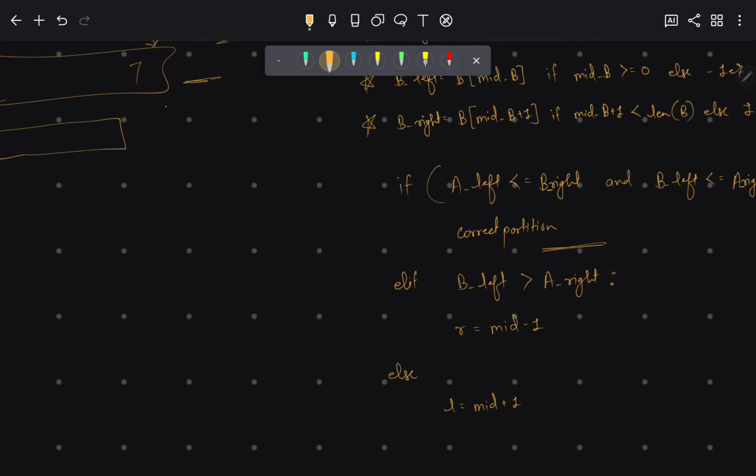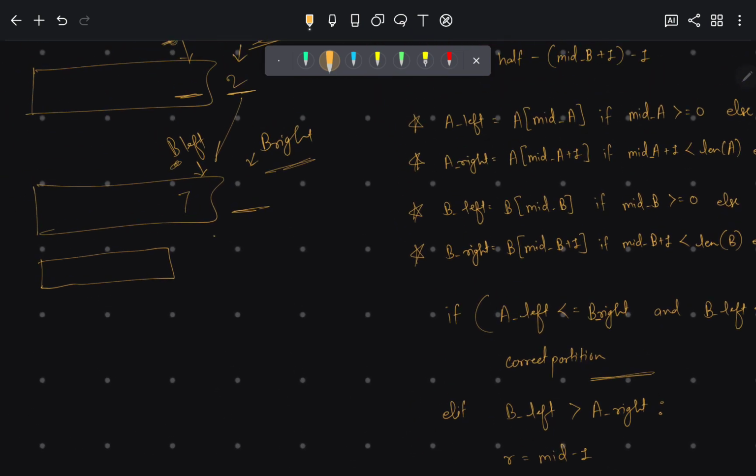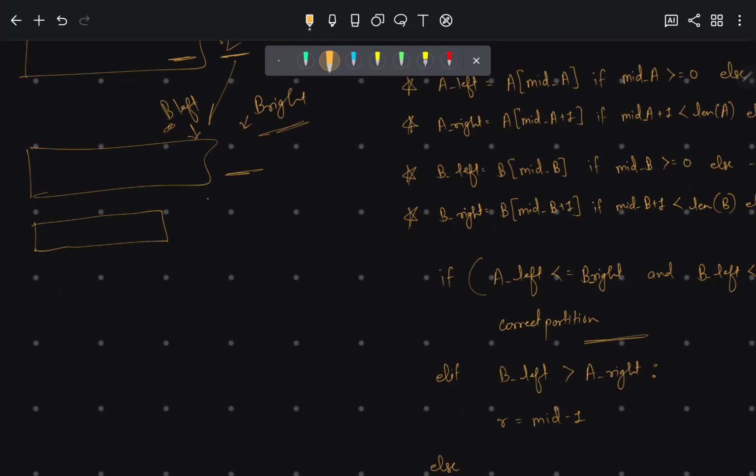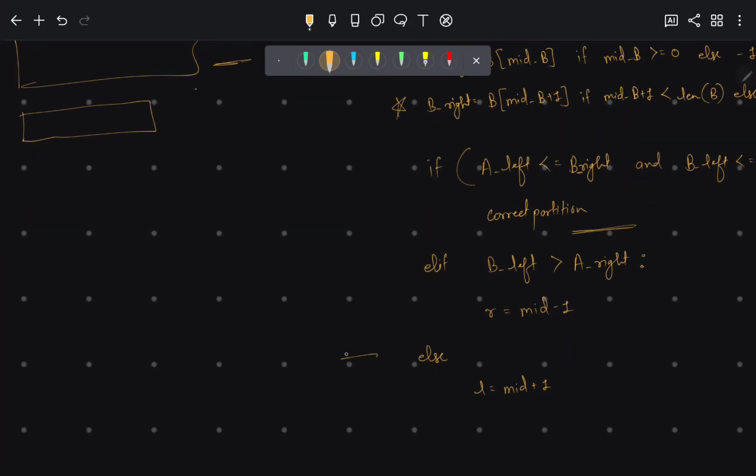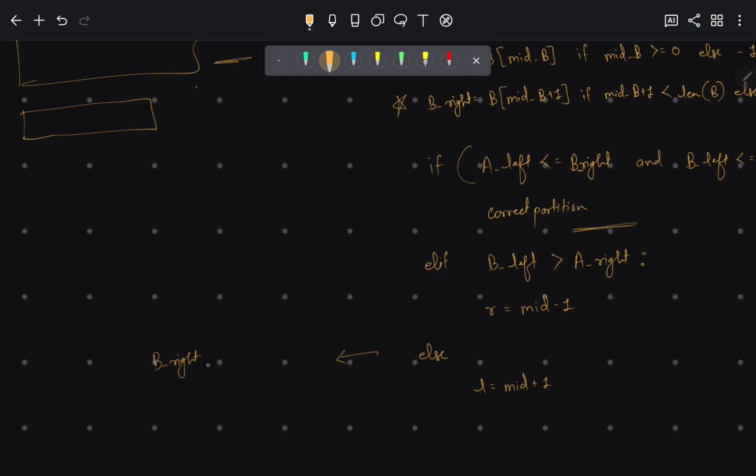Otherwise, this is nothing but if B right is smaller than A left.